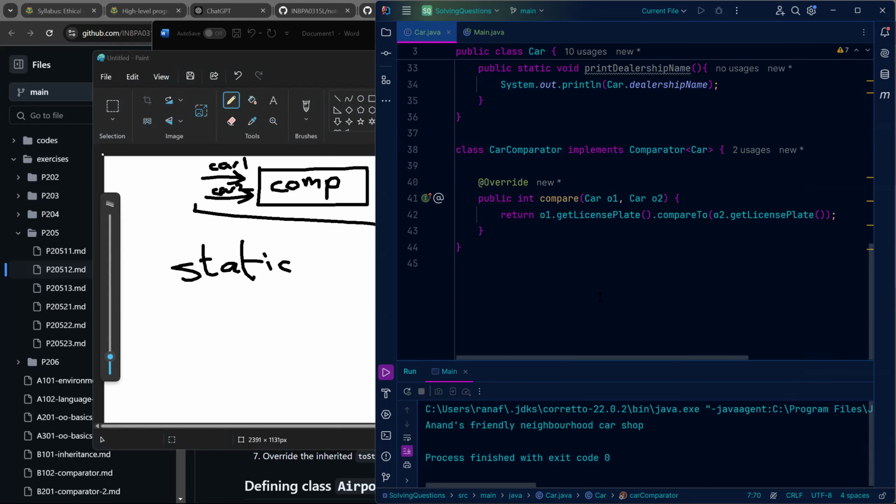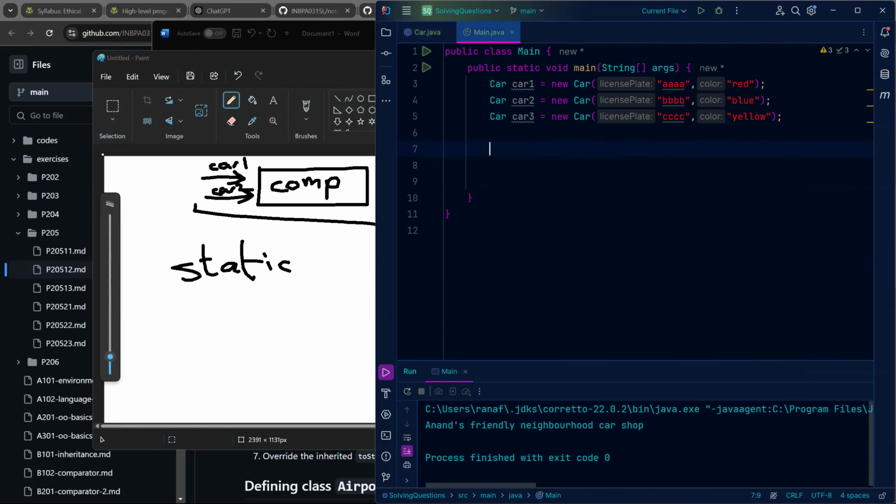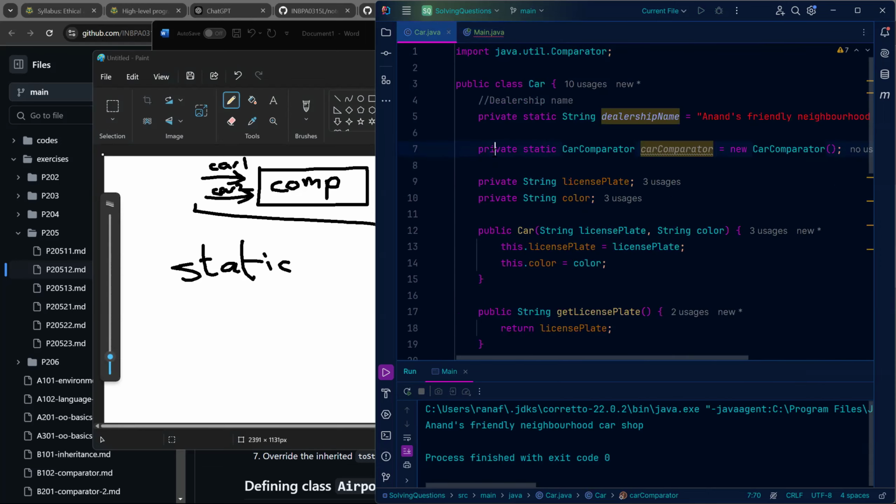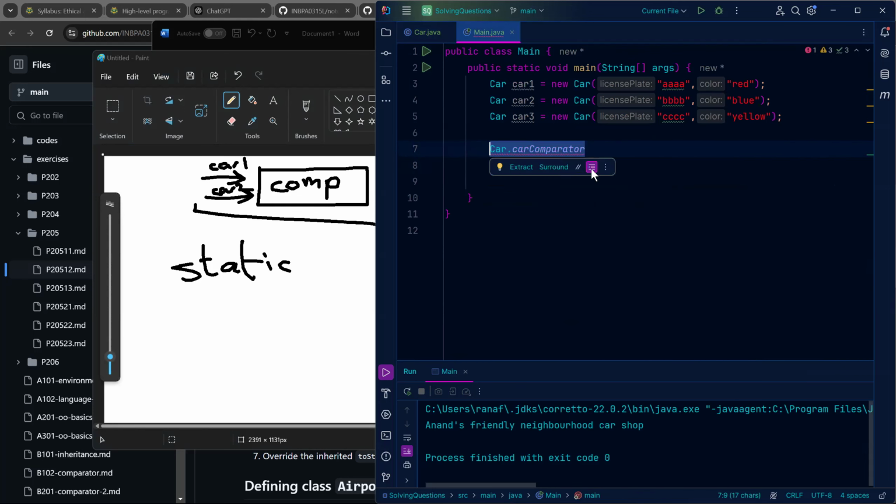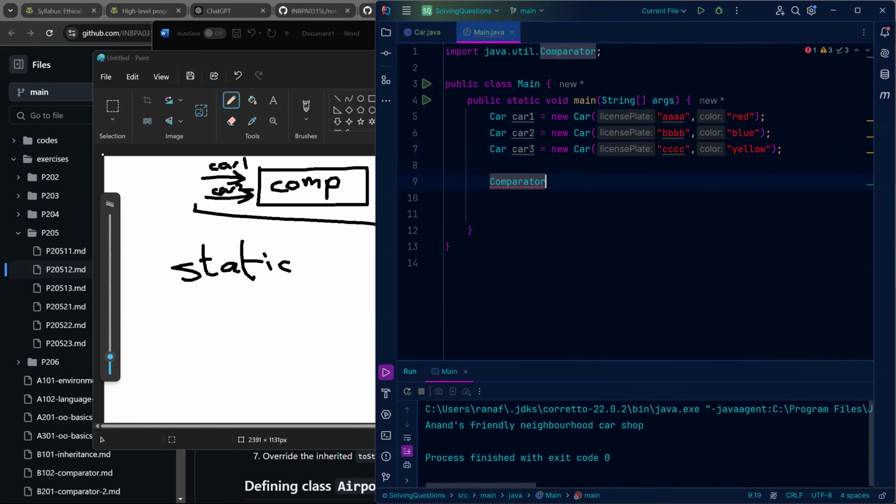So right now I won't show you how to access it, but just in case somebody here is advanced, you know that you can access it using car.car comparator. Hmm, I can't. Oh yeah, because it's private. Just make it public. If you make it public, then you can access car comparator. You can see that it's a comparator by doing this. So see, you can access it because it's static. You can access it through the car class.